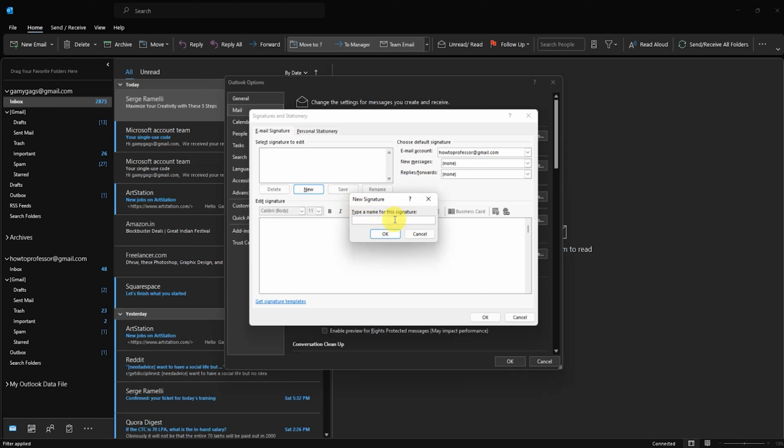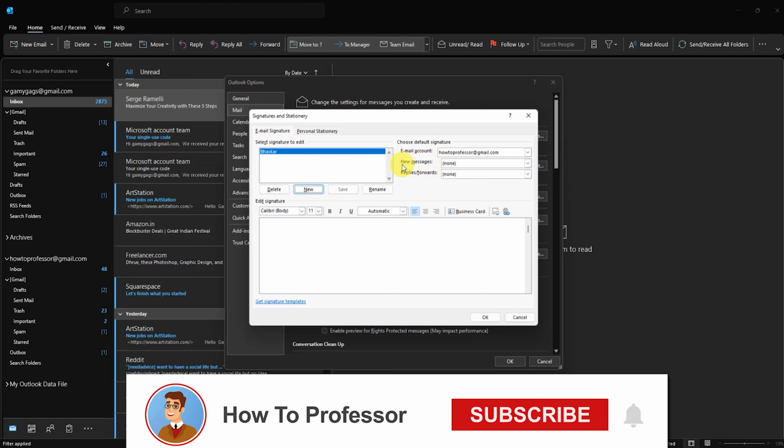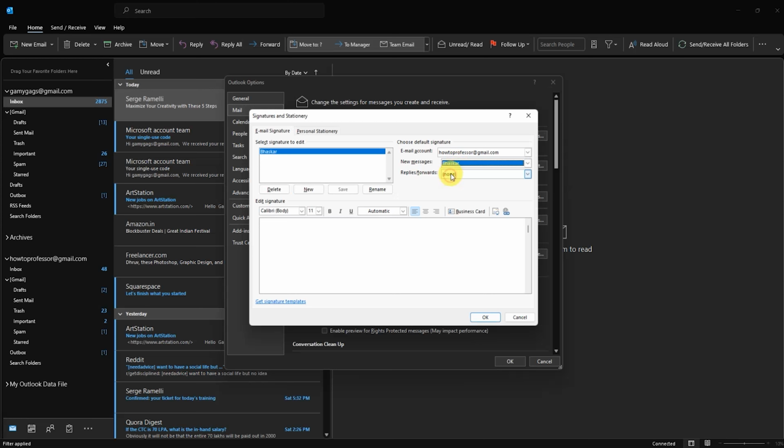For example, now choose here where you want the signature to be applied, like new messages and replies and forwards. I will choose in both.